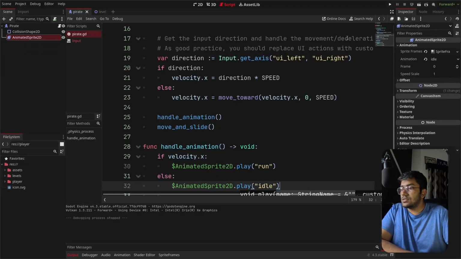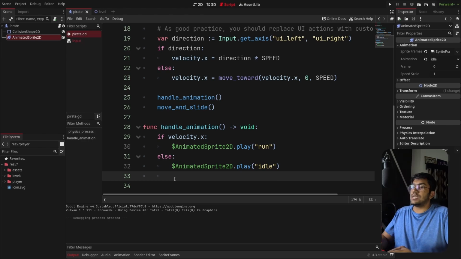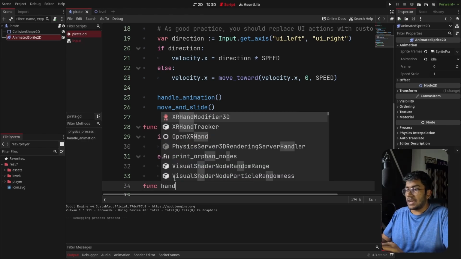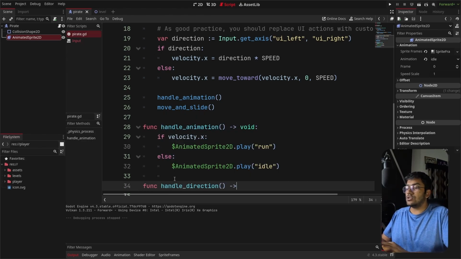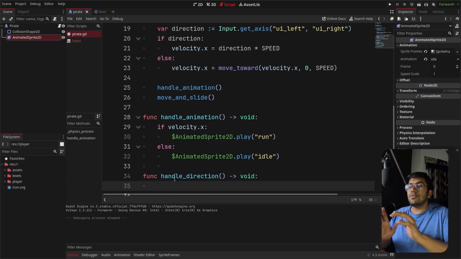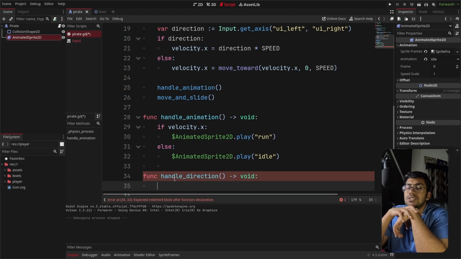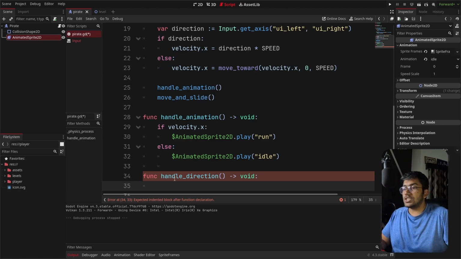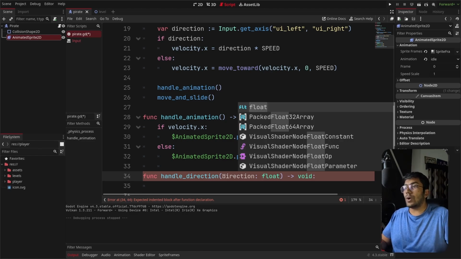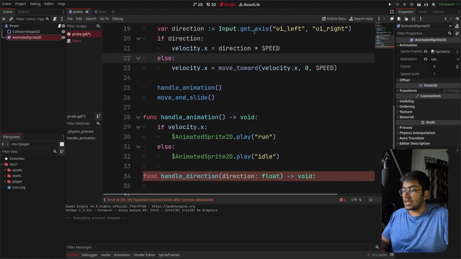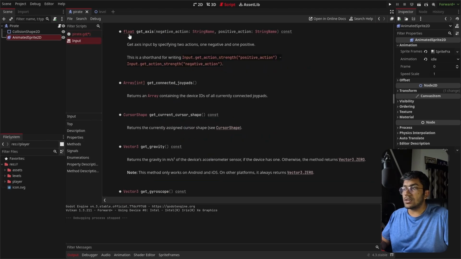So I'll close this, and what I'll do is write another function. So function handle direction, and this would also return nothing. And the job of this handle direction is to turn the animated sprite according to the direction. So what this would take as an input is the direction itself. And what is this direction? It is of type float. Why float? Because if I press Ctrl and click on this get axis, you are returning a float.